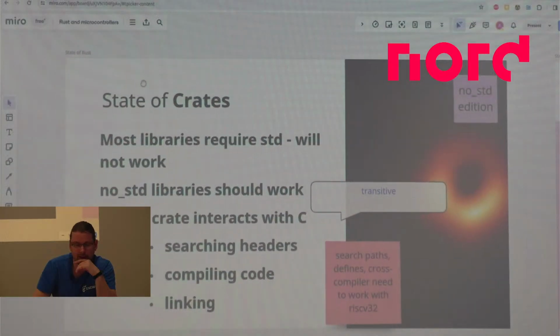For completeness' sake, then we have the black hole, because for no STD, nothing will work. I mean, that's exaggerated, but it's like the STD is not there. So I think for a lot of libraries, you need STD, and from the get-go you can only use crates that are specified as no STD, of course.